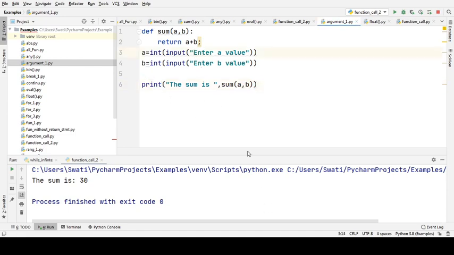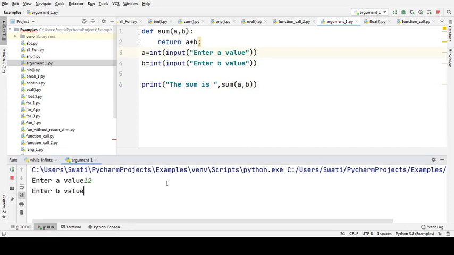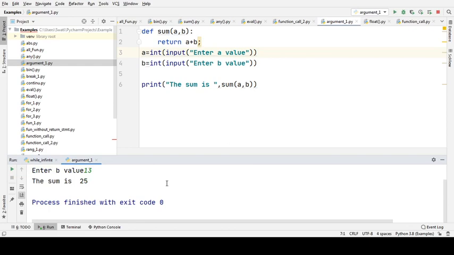Now I'll just run it. Enter a value: I'll enter 12. Enter b value: again I'll take 13. So the sum is 25. So you got the output. This is how I pass arguments into a function. So that was about passing arguments to a function.